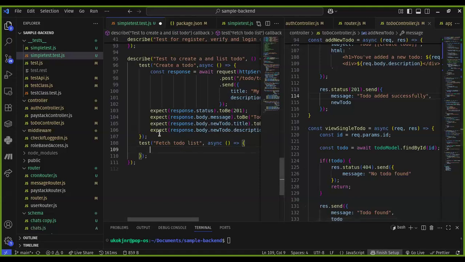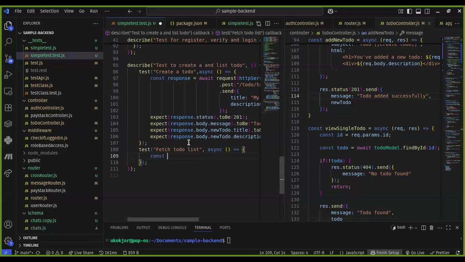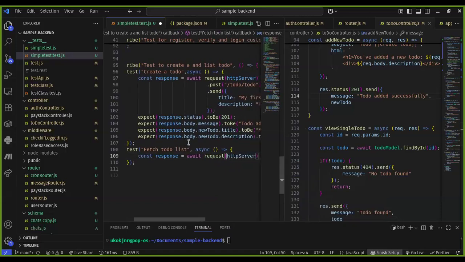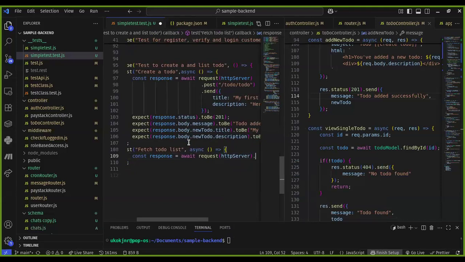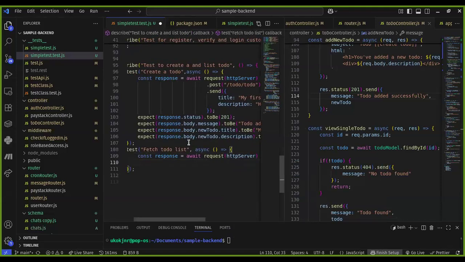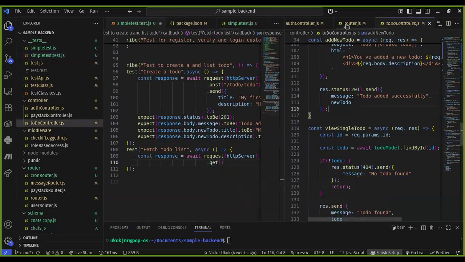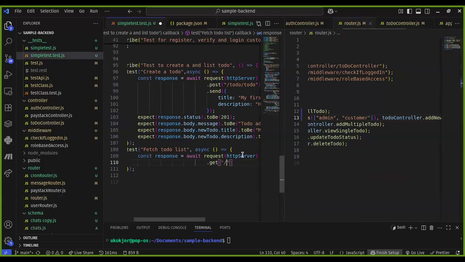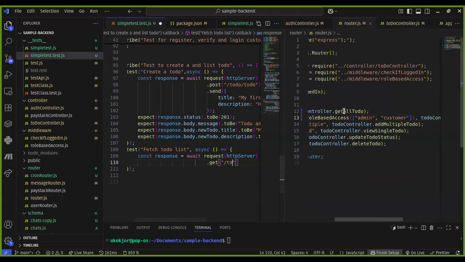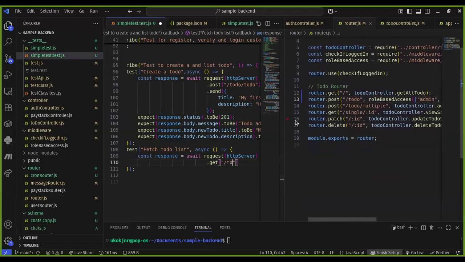So when you're fetching a to do, you might just say const response should be equal to await request HTTP server dot get. And where are we getting from? We are getting from forward slash to do forward slash to do finish. You can still put the forward slash there if you want or not.